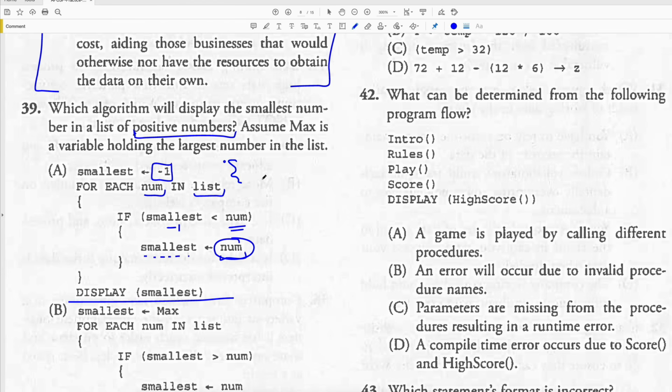So let's think, if we have a list of, let's say, 1, 2, 3, and so on, and then for each number in list, it checks this. So at the moment, 1 would go right here, and it says if smallest is less than num, and that's 1, then the smallest becomes 1, and then it displays the smallest, 1. Now, this would only work if this list is in order from smallest to largest, and then it's always going to display that first number. So that's a little weird, right?